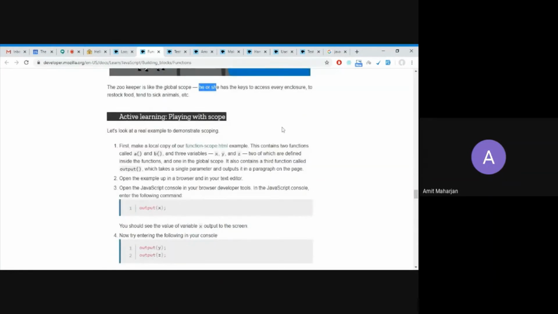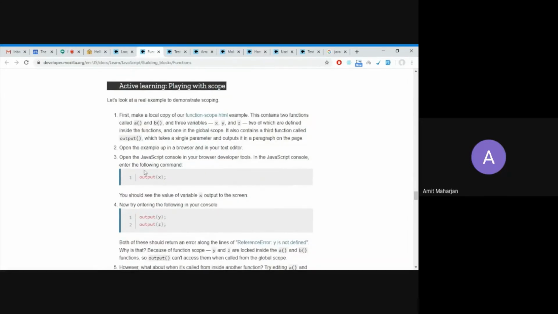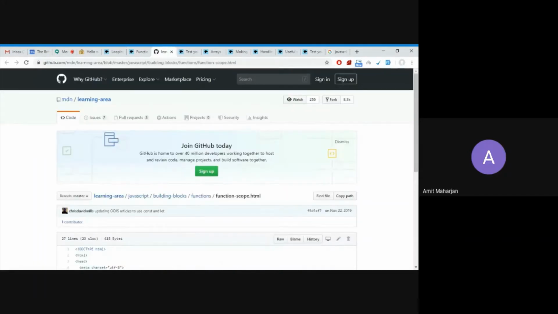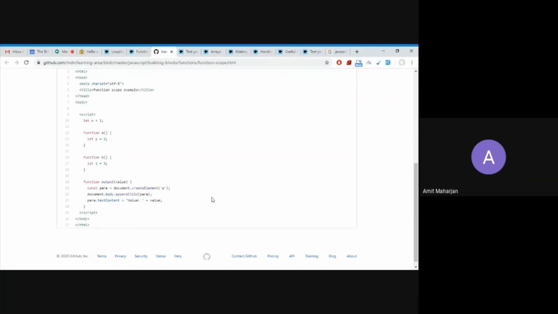Now, to play with the scope, you are provided with a function scope.html. This is the example. Within this function you should create these functions, and you are also asked to create variables like x, y, and z. Okay, copy this and first check with the example. This is what is provided to you at first.